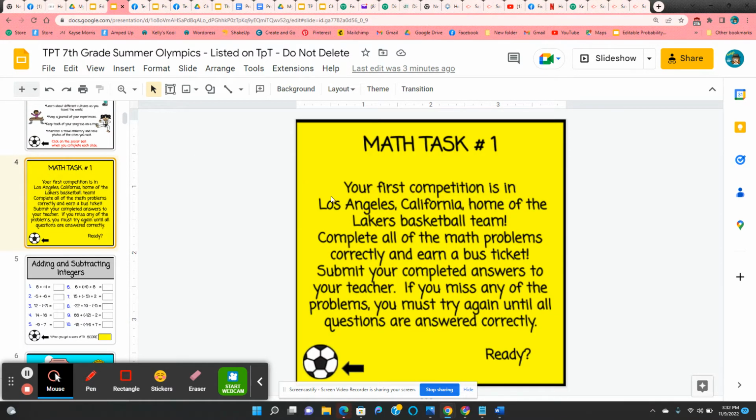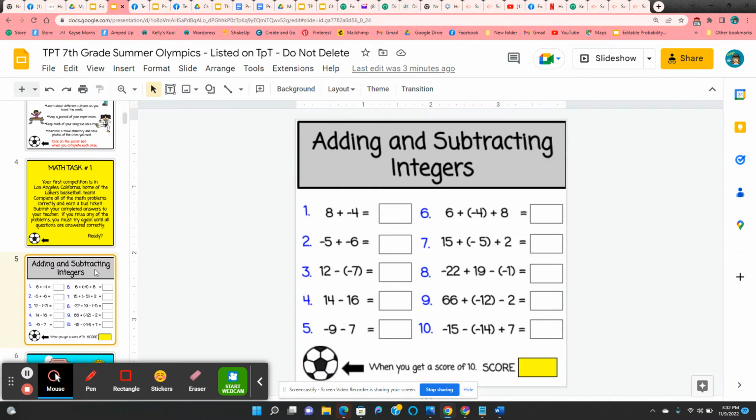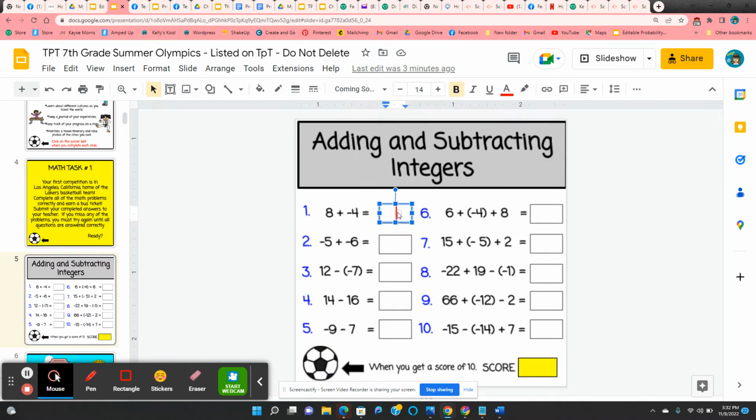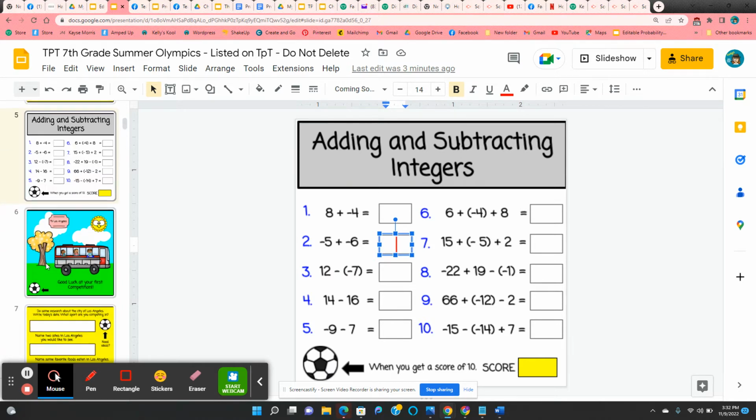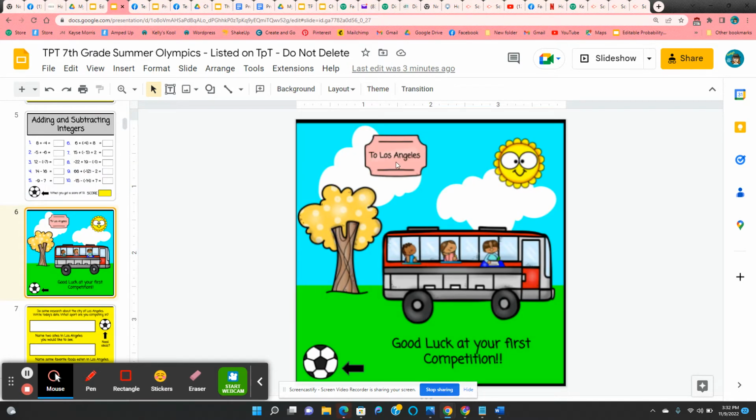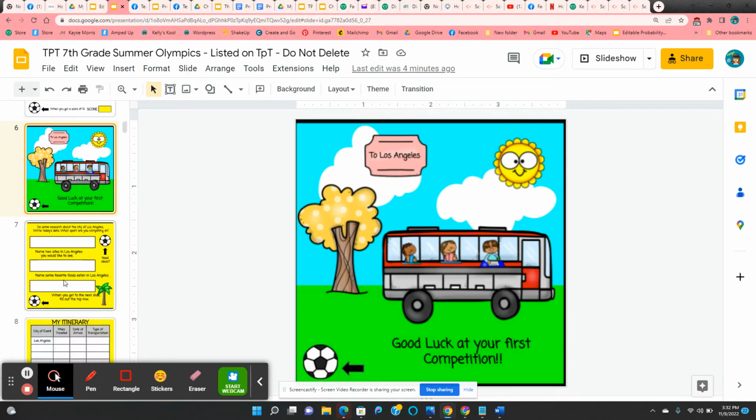So the first task is a competition in Los Angeles to earn a bus ticket. Students are going to answer adding and subtracting integers. They just type in the answers. Teacher gives them a score. When they get a score of 10, they move on to the next slide. Once they get that score of 10, they get their bus ticket to Los Angeles.